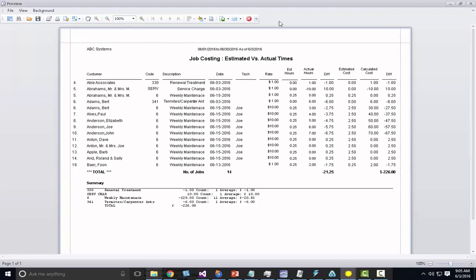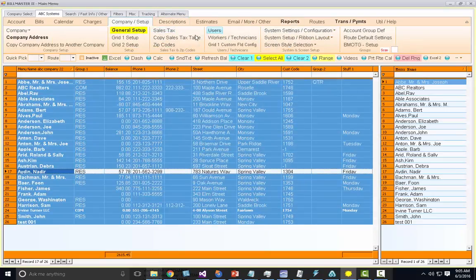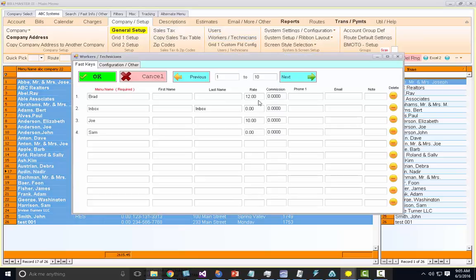So that's the reporting side of it, so that you can get a report and then how you enter it in. And again, if you go under company setup, under technicians, this is where you can enter in the technicians, putting it into the menu name and then their hourly rate.